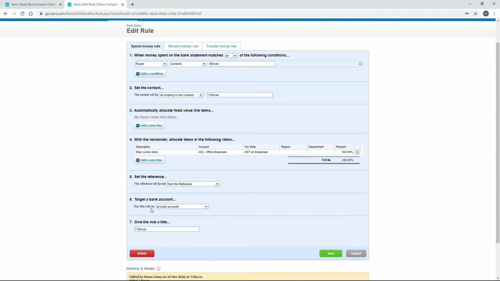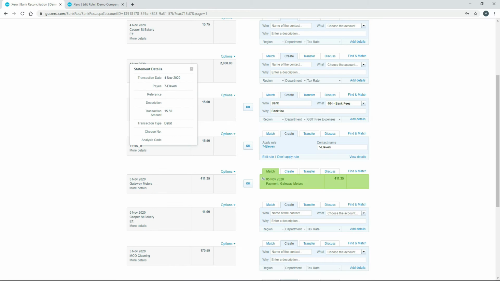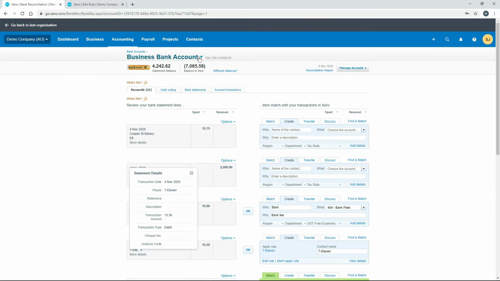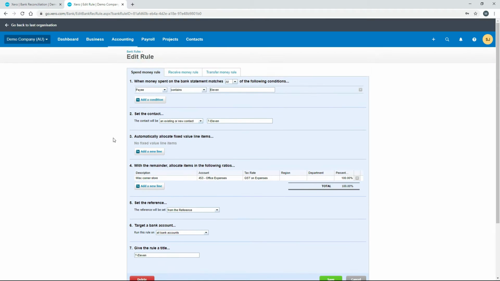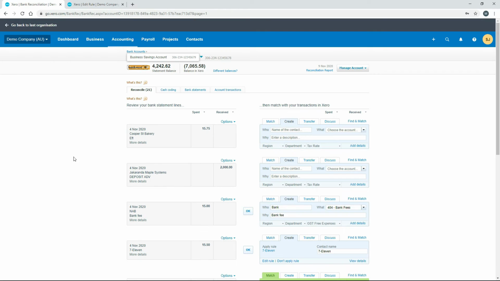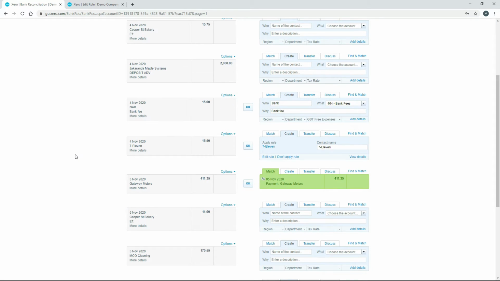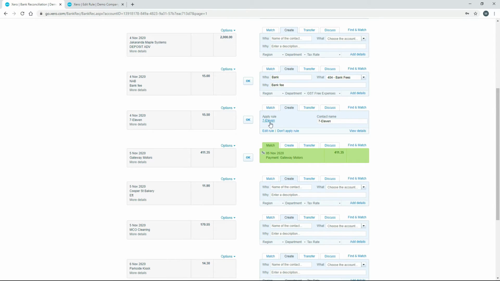And then down here, it's saying to run this particular rule on all bank accounts. So it's not just running it on the business bank account, it will run it also on the business savings account, and it will look for 7-Eleven transactions in there too. Okay, and that's just the title of it down there. It's just called 7-Eleven. So it's this up here that has identified the transaction as belonging to that rule, and that's why it's applied the rule down here.